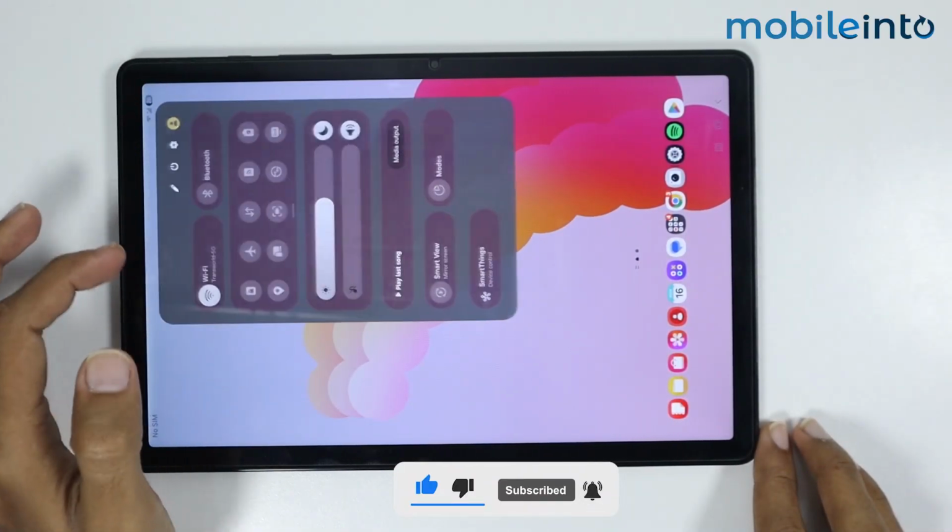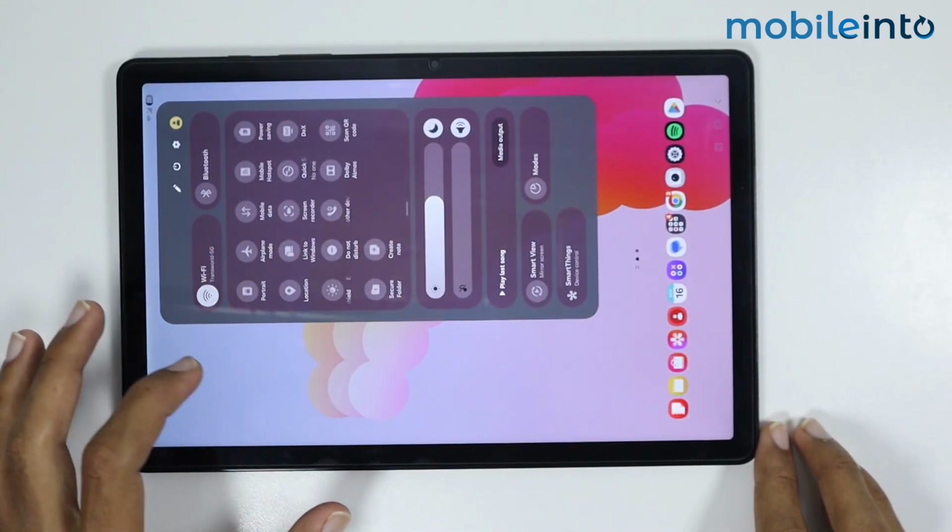And this is how you can turn on and turn off the auto rotate feature on any Samsung tablet.